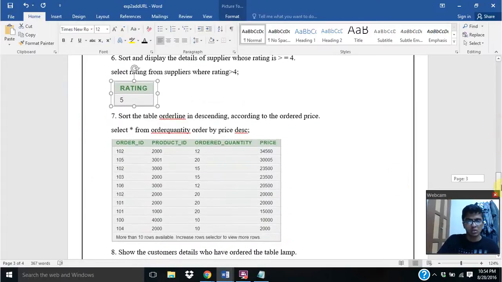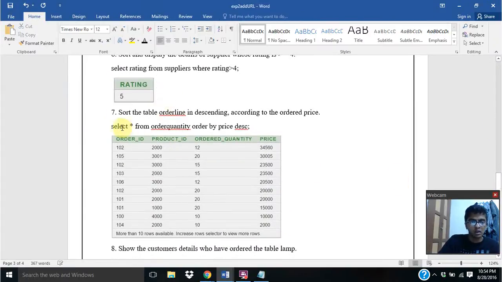Yeah, so this is also like the previous question as stated. Here we give select star. Select star is basically to display all values, all data from the particular table name. So we have given select star from order quantity, order by price DESC, which stands for descending. So what this basically does is sort the table order line in descending order, according to the ordered pricing. So as you can see here, this goes in descending order, starting from 34,560 all the way down to 2,000.